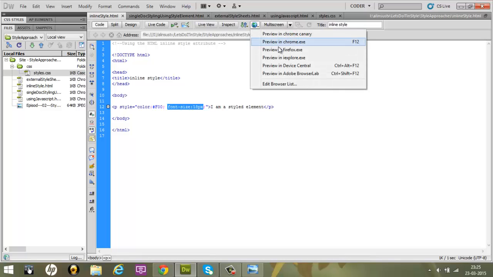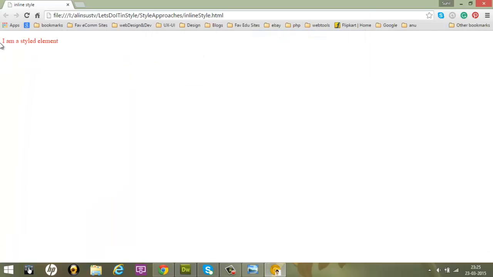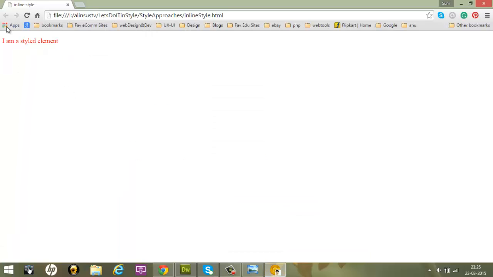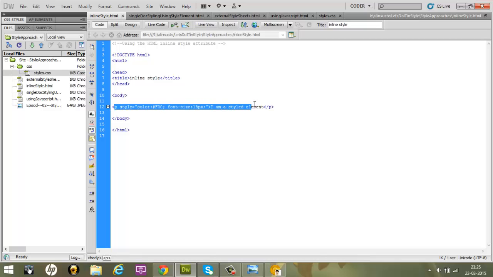So if I try to preview it in browser, I can see that my text inside of this paragraph tag, which has the style attribute, has been styled red and its font has been set to 18 pixels. So this is the inline method of styling. What we exactly do in inline styling is that we give a specific style attribute and the properties just inside of the tag itself. So let's move on to see the next style method.